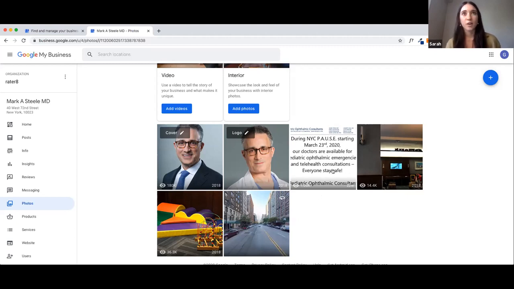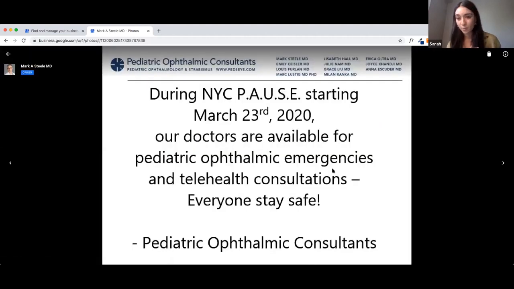However, I can tell that this photo was uploaded by the practice because when I click on it, I can see this garbage can in the top right-hand corner. That means that it's easily deletable from this Google My Business dashboard.